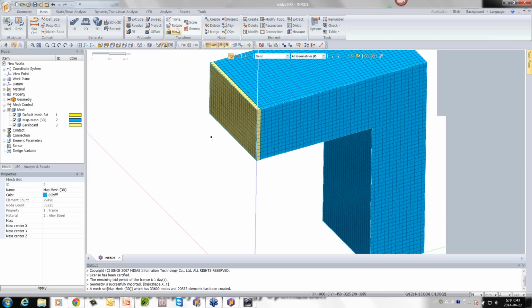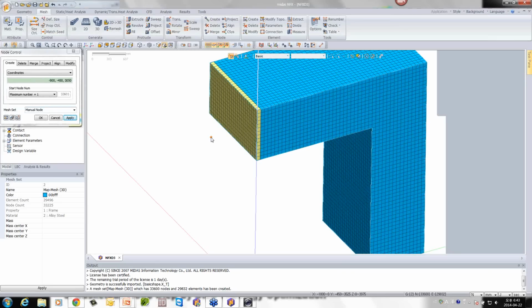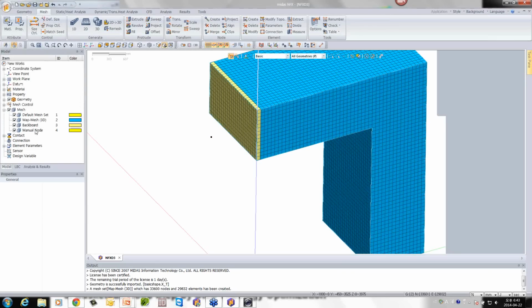So first of all, I'll create a node. I'll just go in the node tab and create a node manually. So I just select the point here, and my node is automatically created. So you can view it here, manual node. When you have this mesh set in here, it means that it has been created.